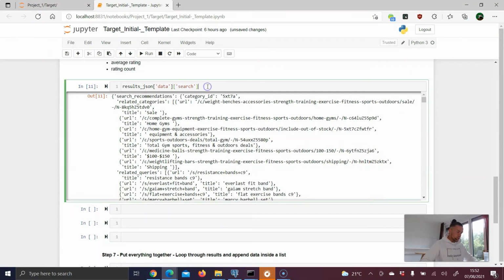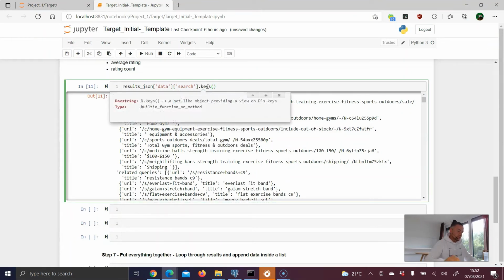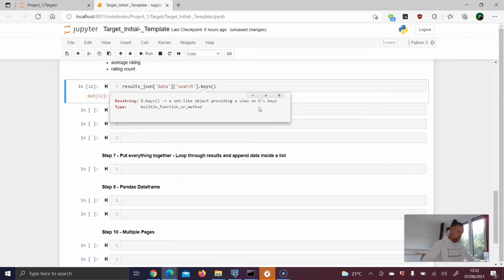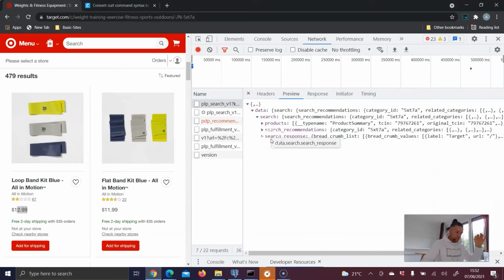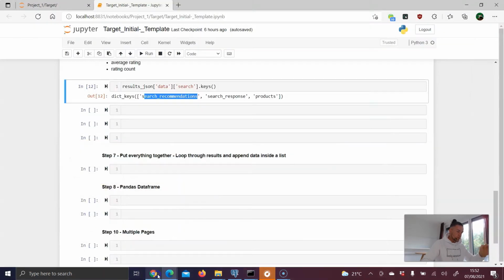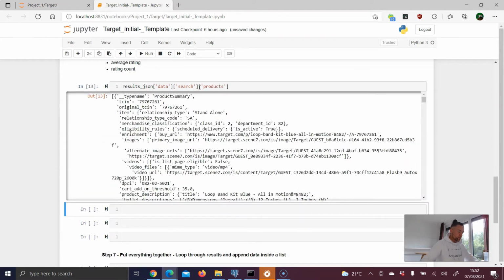Okay, if we proceed here and we want to extract the keys, let's run it. And again we have the products, search response, and the search recommendations. This is, guys, how you can make your cross check between your notebook and this website here. Again, we have these 3 key elements. In the next step, we want to open the products key. Okay, that means let's target the product. So it's products, and now let's run the cell again.